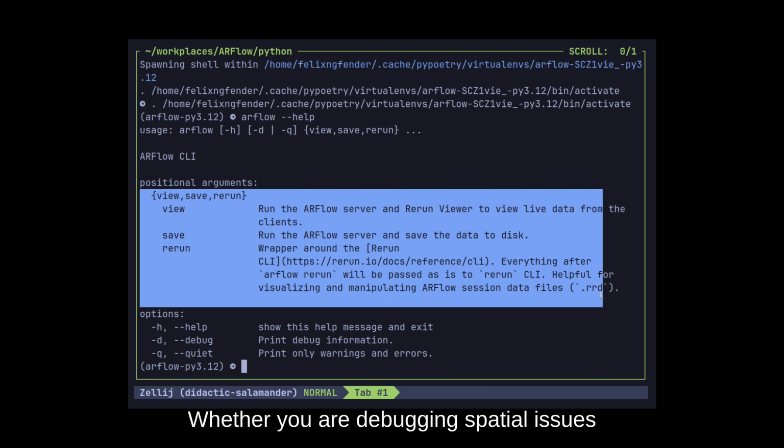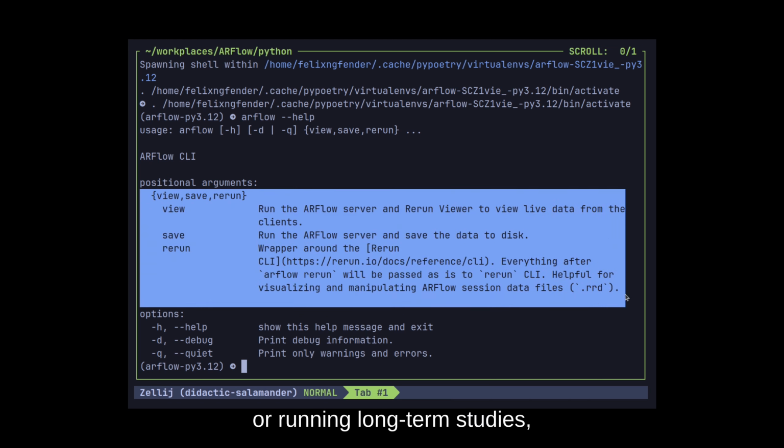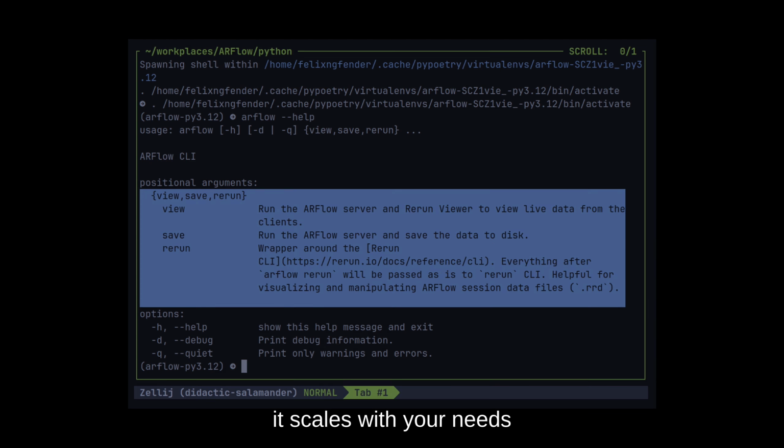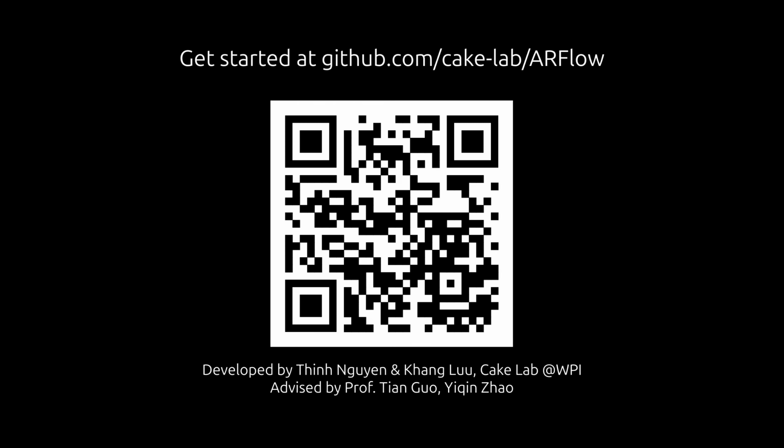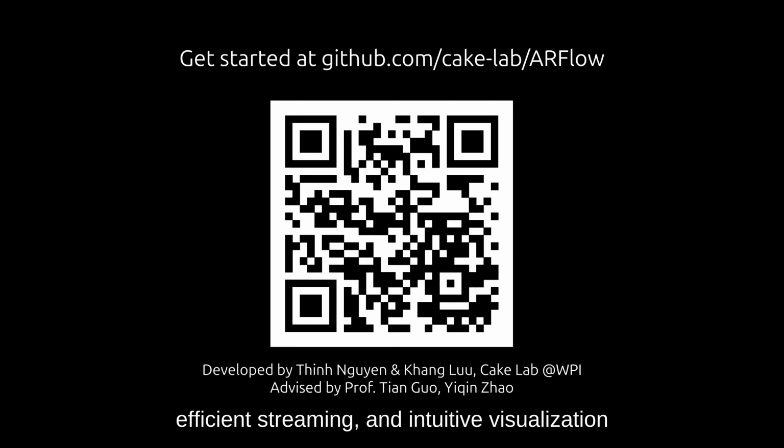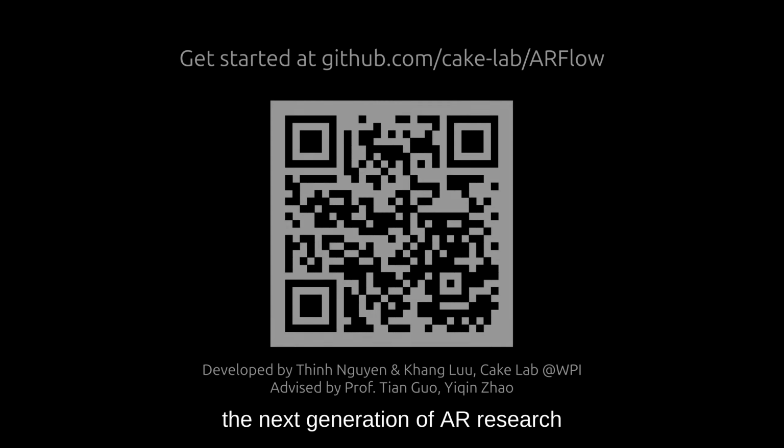Whether you are debugging spatial issues or running long-term studies, it scales with your needs. With precise synchronization, efficient streaming, and intuitive visualization, we hope that ARFlow Plus will empower the next generation of AR research.